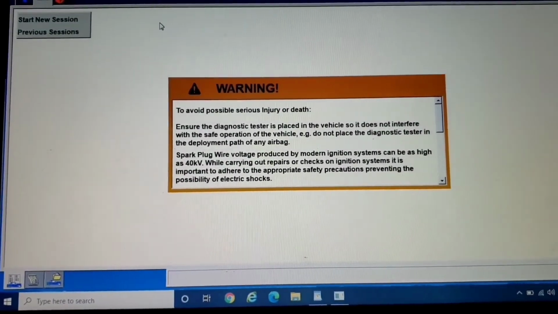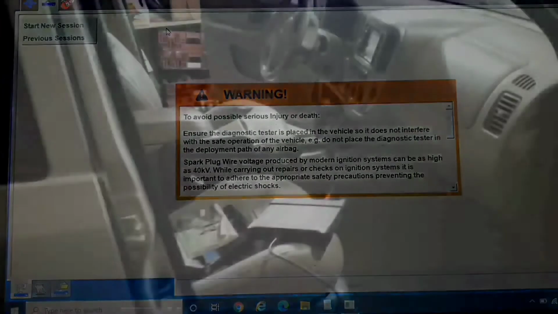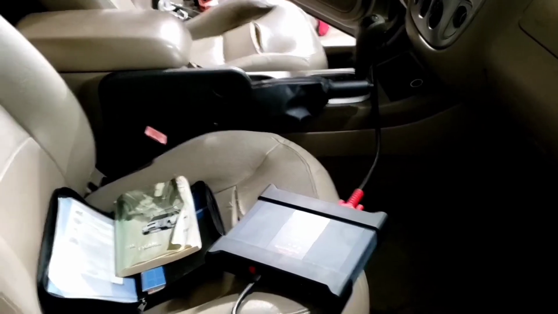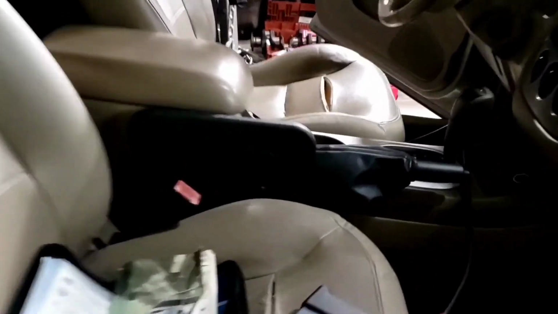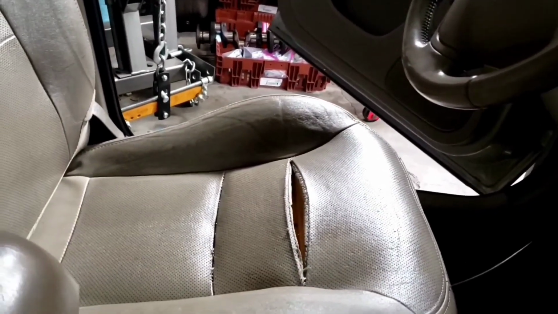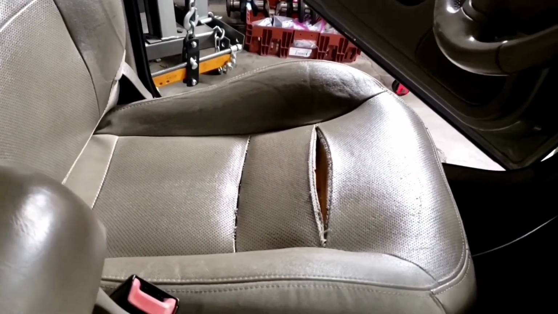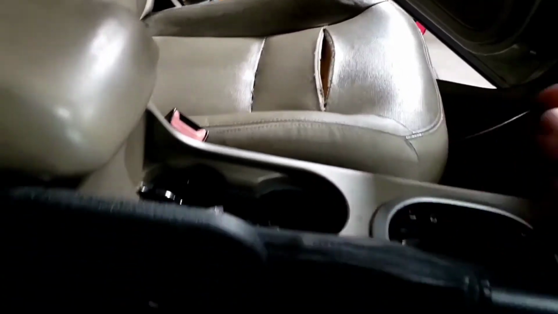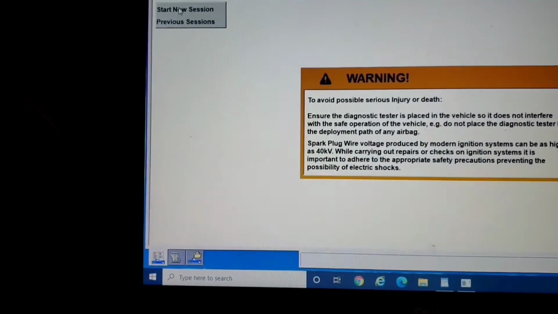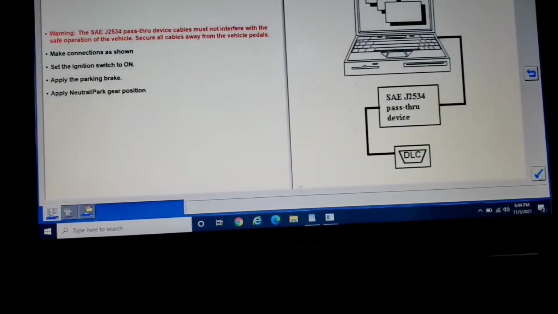All right, so let me plug my J-box in next. All right, so I got my J-box in, plugged in, hooked up. I'm gonna go ahead and put the keys in here. Actually, I'll leave them out for now. It's gonna drive me nuts. But the vehicle's off, pass-through's hooked up. We're gonna go in here, already connected to my VCMI. We're gonna hit start new session. Hit the little tick mark.